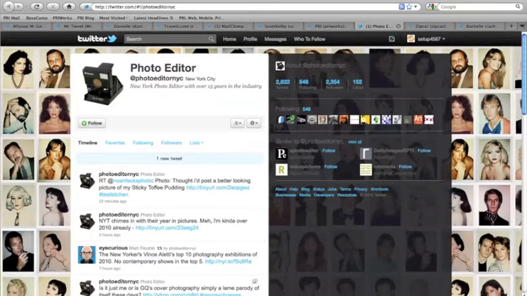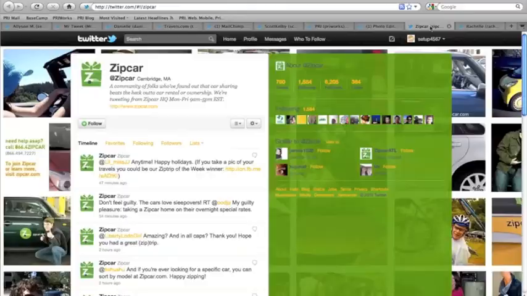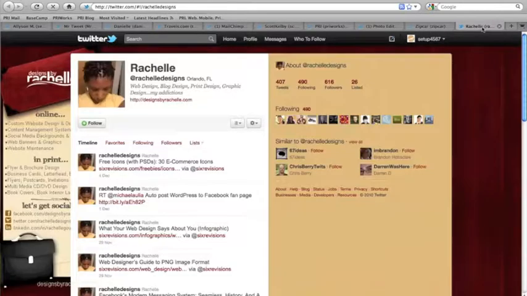Another example, if you don't want to use a full screen photo, is to use thumbnails. Here's a photo editor who's got thumbnails of famous people's headshots. Zipcar uses photos of their members in front of their cars, which is a really nice way to tie their followers into their tweets.